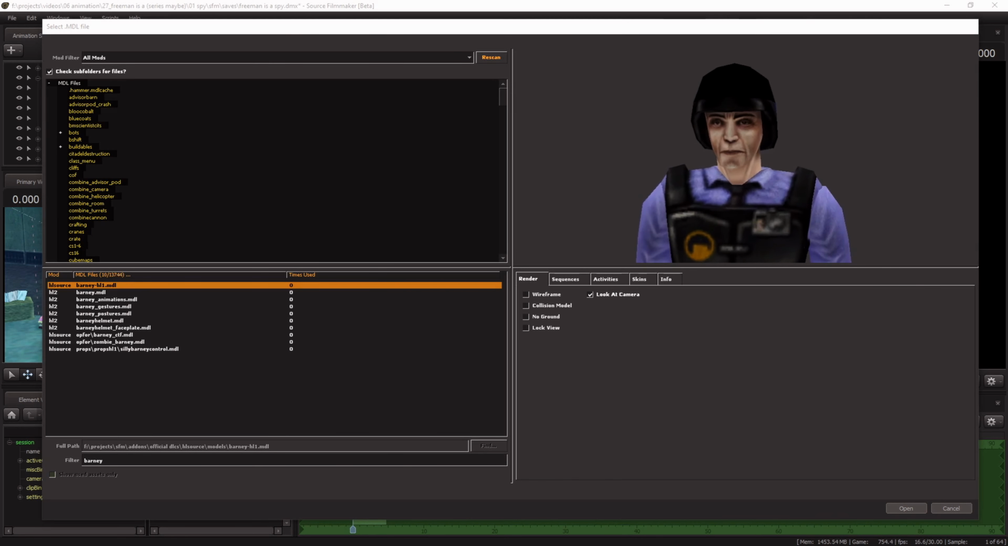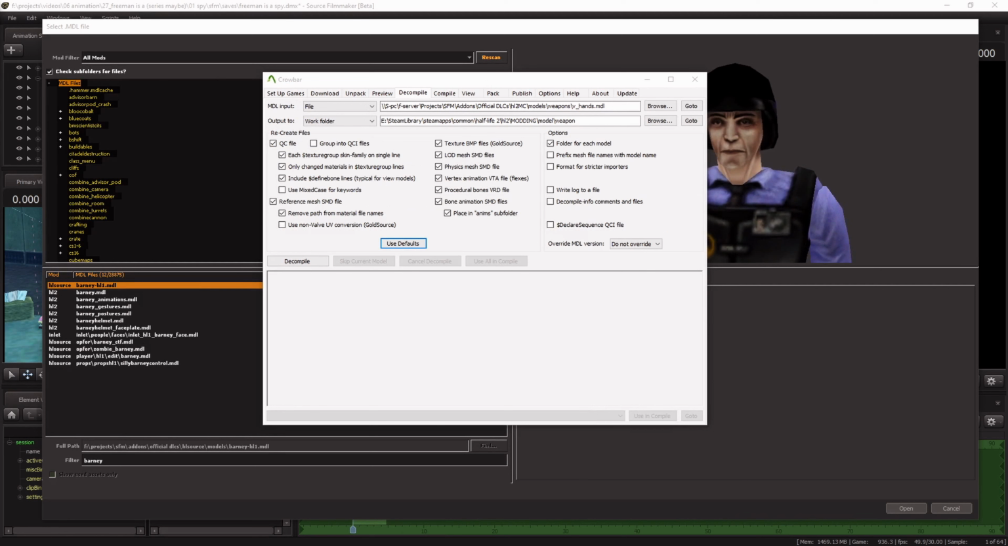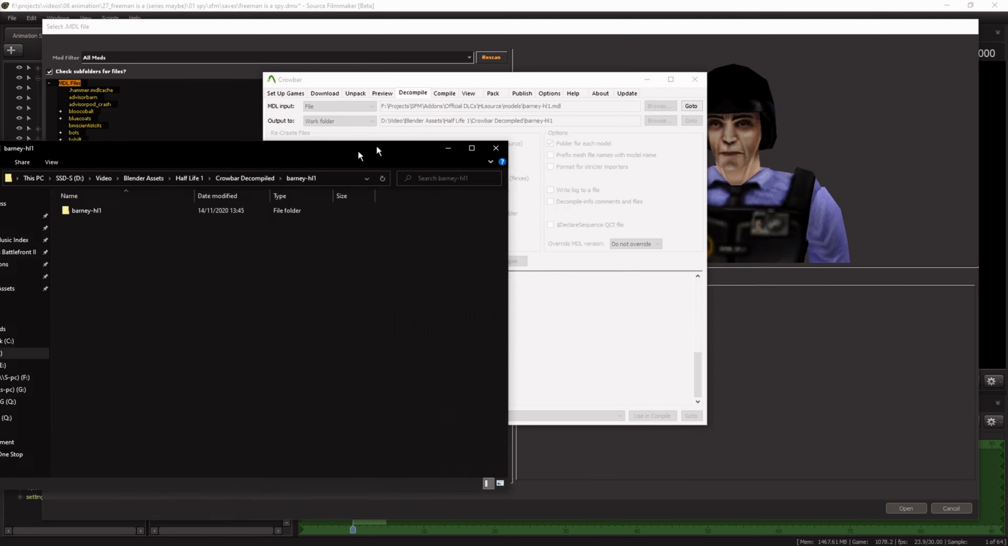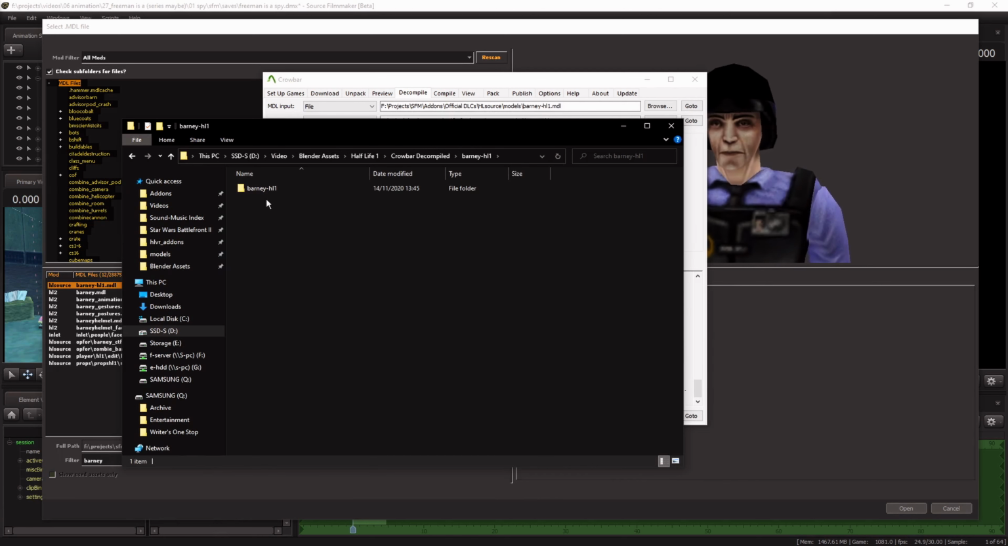The first tool you're going to need is one called Crowbar. This is used to decompile the models from their .mdl format into their decompiled format. All you need to do is specify an output location and specify the location of the model you're decompiling, in this case, Half-Life 1 Barney.mdl, and set up the settings to how they need to be. In this case, pretty much just use the default. Then you press the decompile button, and in a matter of moments, everything should be decompiled into your folder that you have selected.